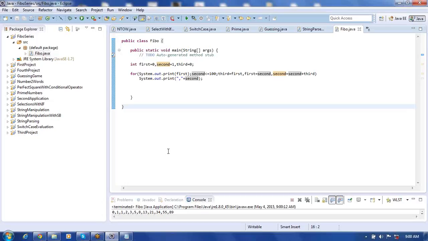So like this, it can print for us the Fibonacci series of numbers. Up to 100, it can print all that series. So the first number is 0, the second is 1. Subsequent numbers are always the sum of the 2 preceding numbers.